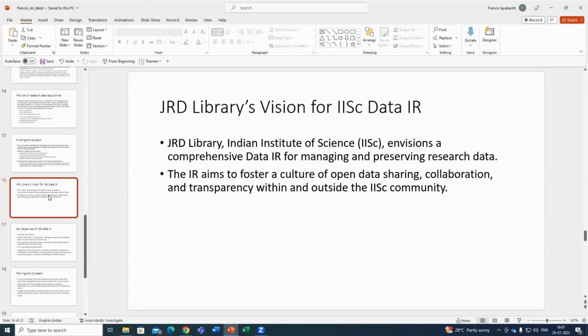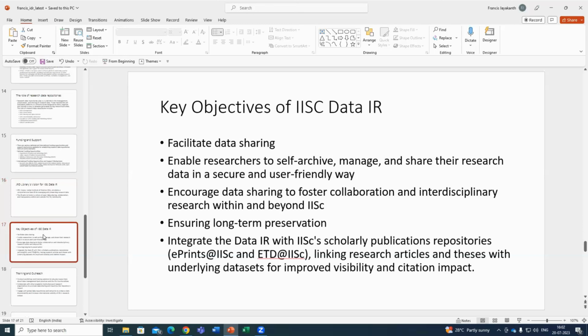The data IR aims to foster a culture of open data sharing, which in turn facilitates collaboration and transparency within and outside the IAC community. So the key objectives of the IAC data IR include: facilitate data sharing, enable researchers to self-archive, manage, and share their research data in a secure and user-friendly way; encourage data sharing to foster collaboration and interdisciplinary research within and beyond IAC; and ensure long-term preservation.